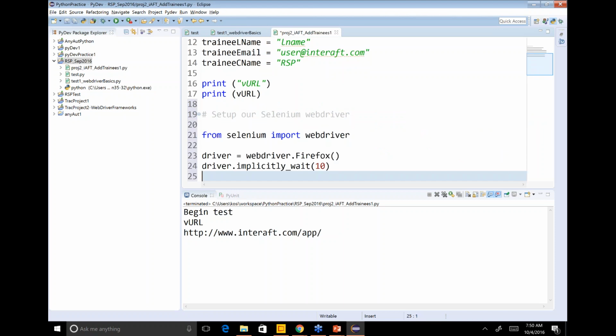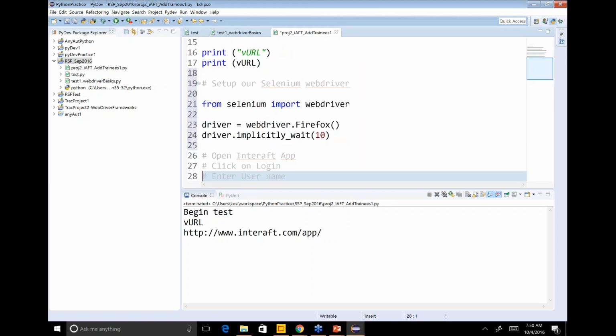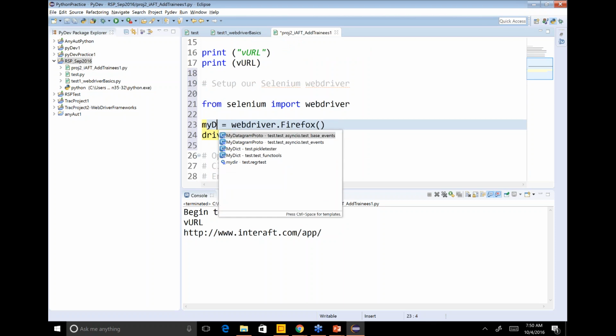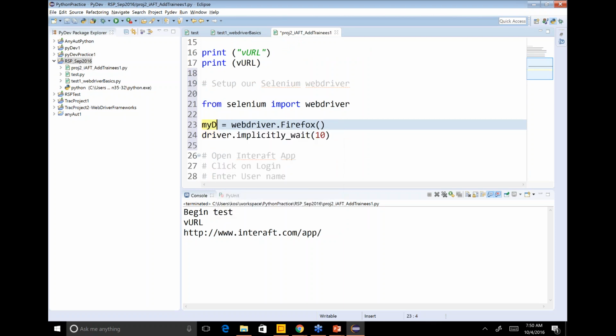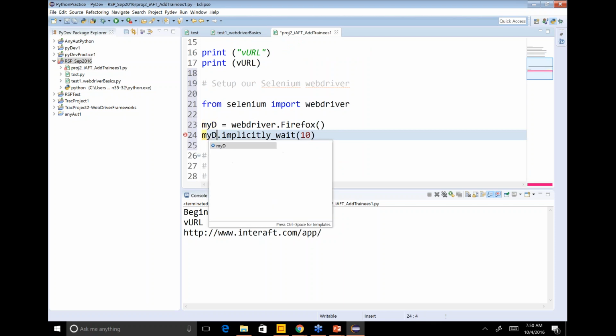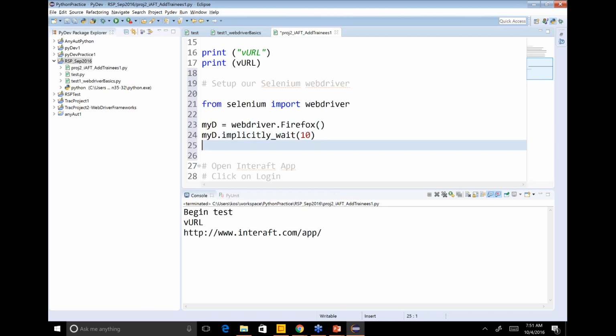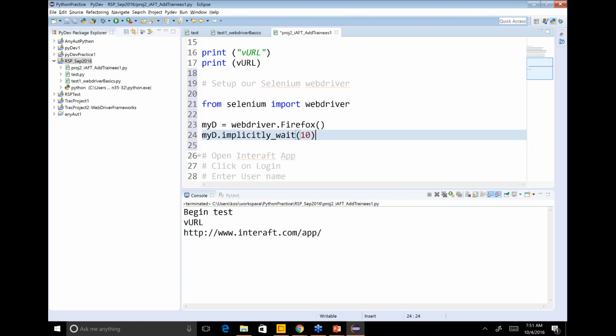So I'm going to import WebDriver from Selenium, and I will call it driver, or let's call it simply myD. That's the name I'm giving. Even this is like a variable. The only difference is that it is an object, which we have not come to yet. The name of the variable is myD. Anything that I want to do, I can now perform on myD.